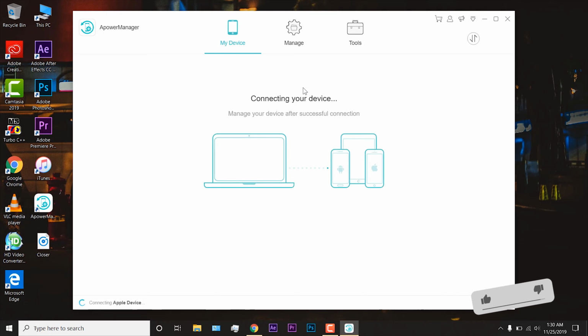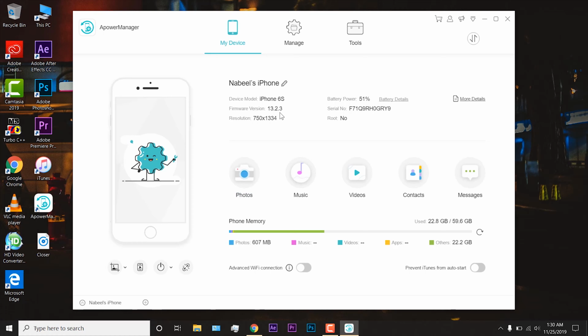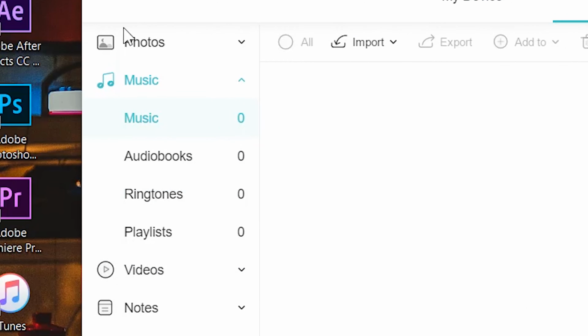Connect your iPhone to the PC using a lightning cable. After connecting, this is how your phone's information will appear on the program interface. To start transferring ringtones to your iPhone, click Music. Now click on the ringtones under the Music tab.